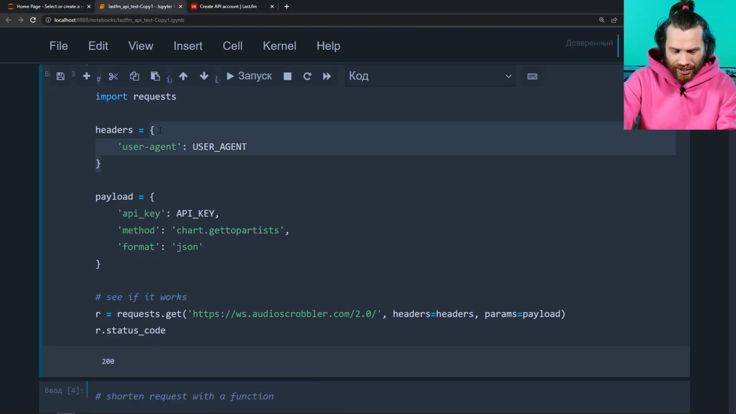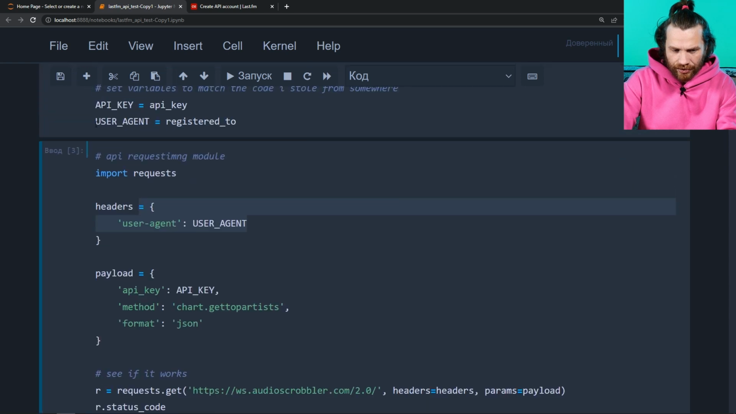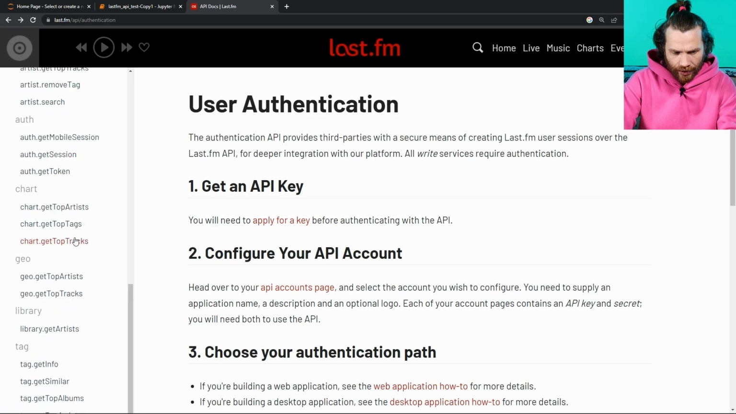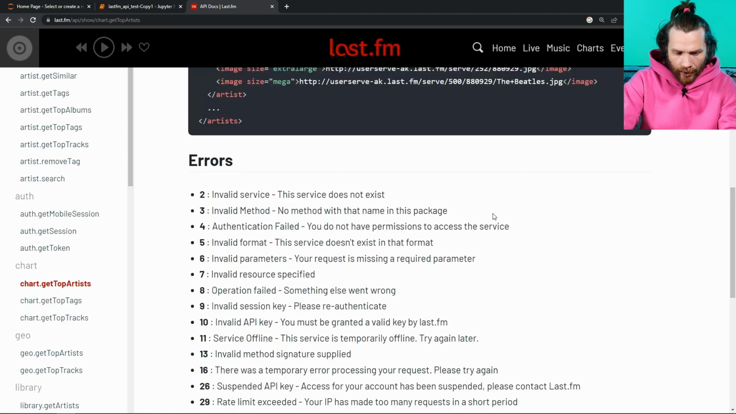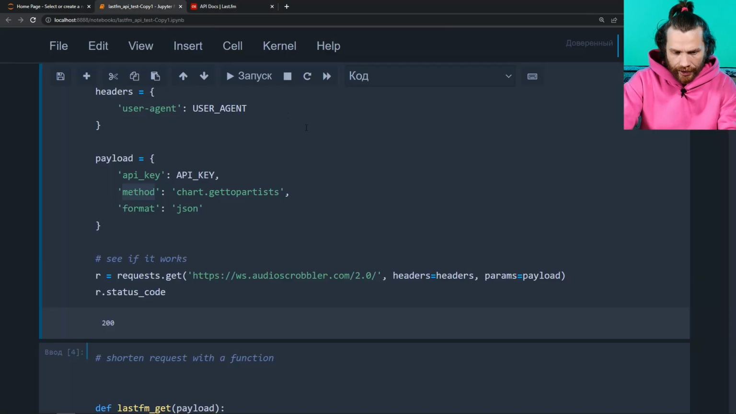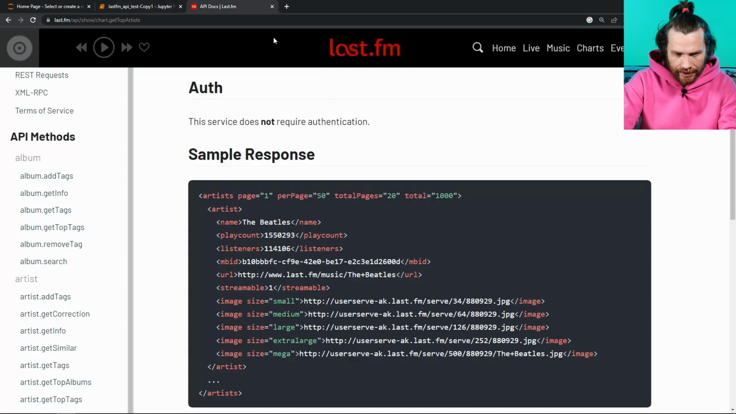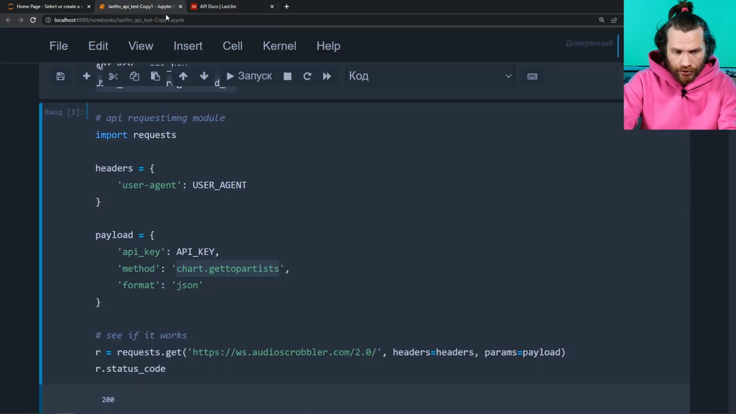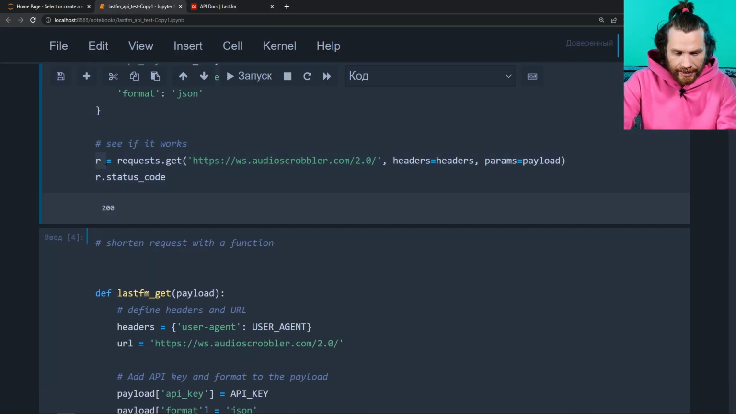We assign dictionaries with requests and the user agent is myself. Here it is. And the methods are listed right here. We go chart. To get every artist possible, we just get the list of top artists sorted top down. We'll get all the artists available. We're using chart get top artists. It returns something like this: the name, play count, listeners for the artist, and some technical information. And we're gonna record the requests in a variable.